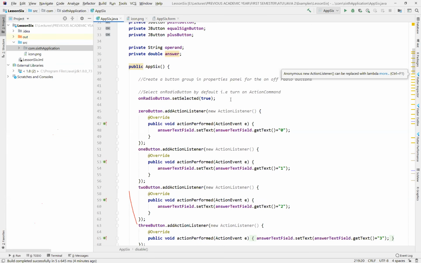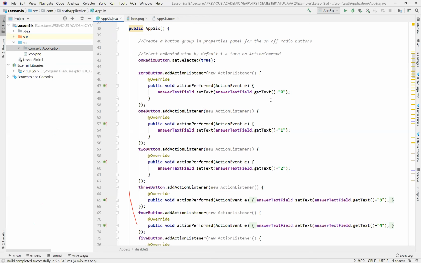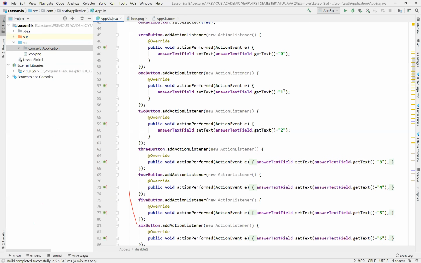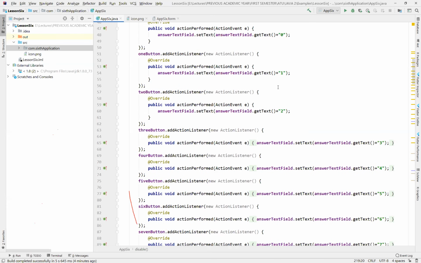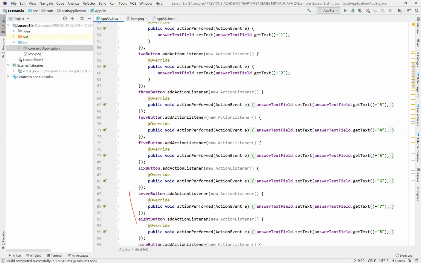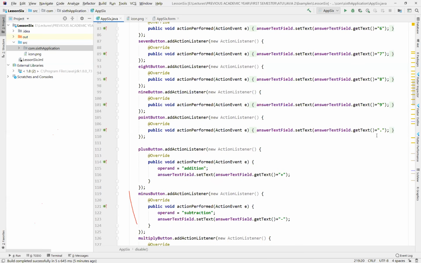So we create an action listener for all the buttons. So we have the answer text field. The answer text field will take text. So if you enter zero, the answer text field will take zero. If you enter one, it will take the text one, two, three, and so on. Then three, all the way to all the buttons we've had.